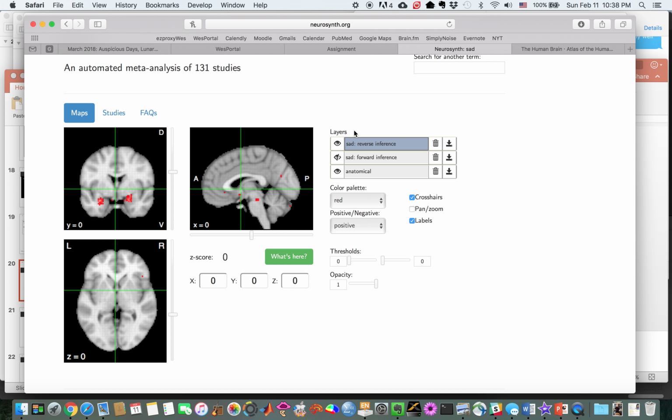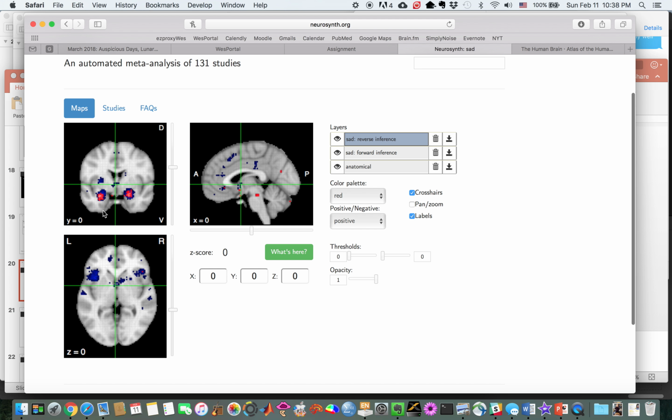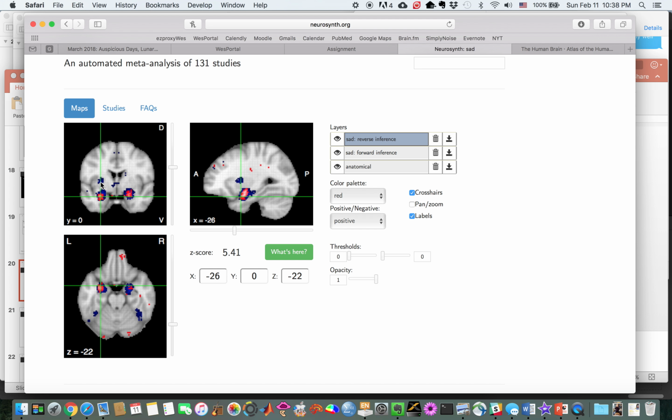Now you can see there are different layers in this map. On the bottom there's this anatomical layer. In the middle there's a forward inference, and there's reverse inference. We'll talk about the difference between forward and reverse inference in our lecture today, but what you can see now is that you can change the color. This results in some differences, but also lots of similarities.